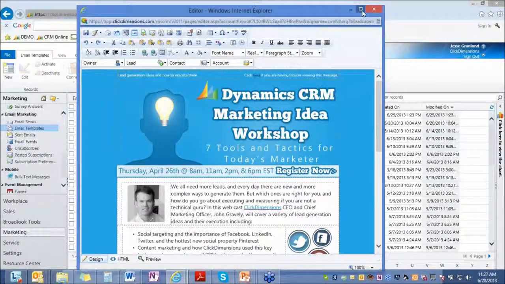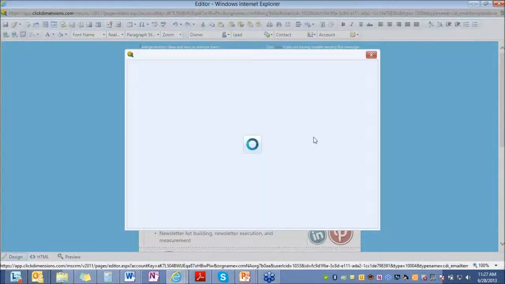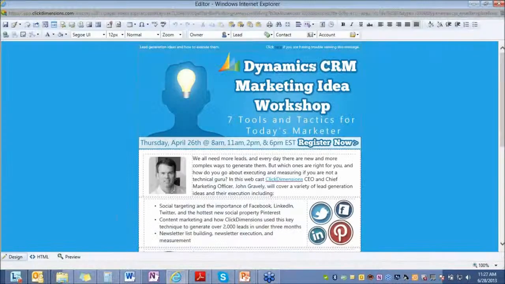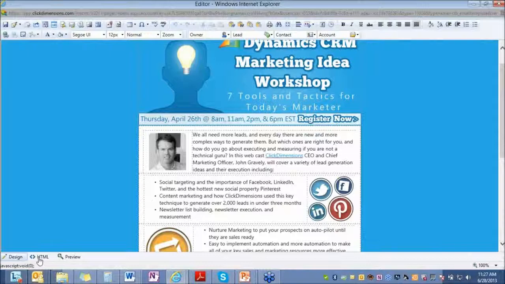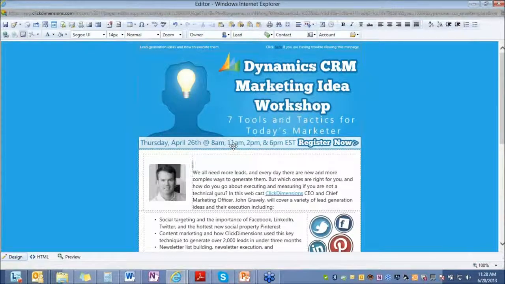Our editing environment number 2 is the freestyle editor, where you begin using a layout. Choose from any of the layouts we have in the layout manager, or you can upload and save existing HTML templates that you may be comfortable with. So with this editor, you have the option of going in and out of HTML and design mode, and you have the option, because this is in CRM, to bring in personalization to the email.